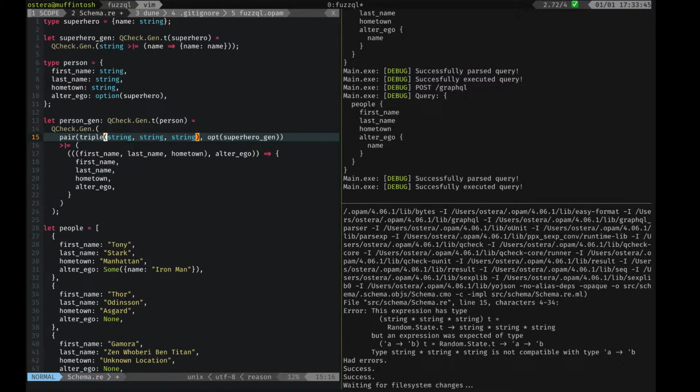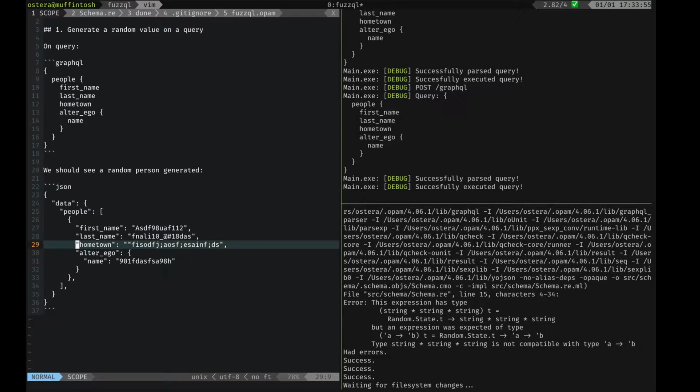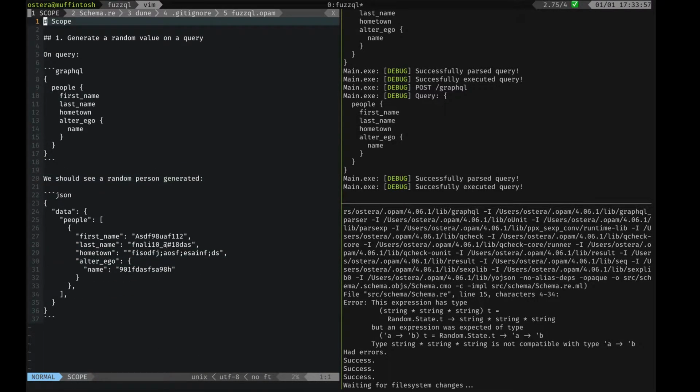The data sources for the generation of values for the types in the schema should be... That might be something that we want to look into the future. Anyways, so far, I think we've reached our scope for the first one. We generate a random value on a query. We get the query, boom. We should see random person generated, and this is pretty cool.